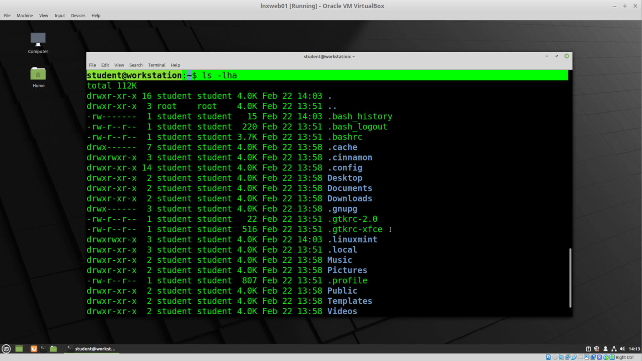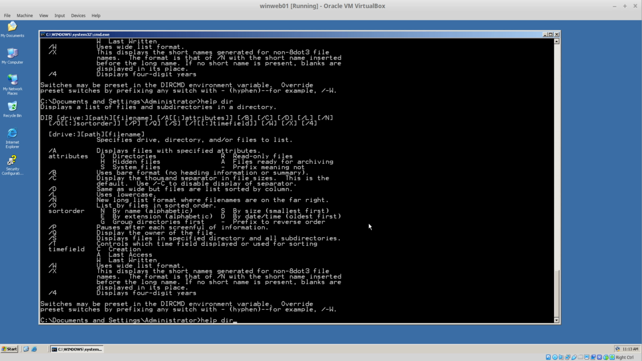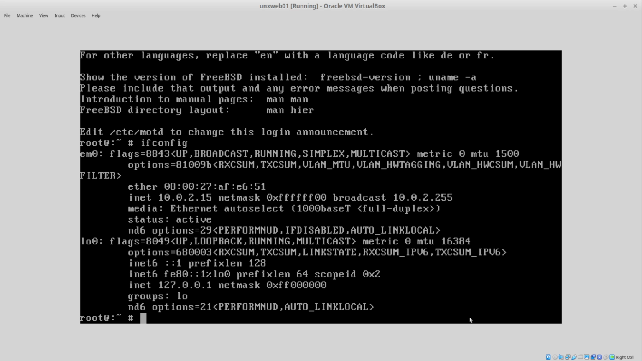So the same thing as dir/ah is ls -lha in Linux. And over in Unix, we're still going through our directories, so I'm sorry, I'm getting ahead of myself. All that we're doing here is looking at that directory. So let's go ahead and go over to Unix.